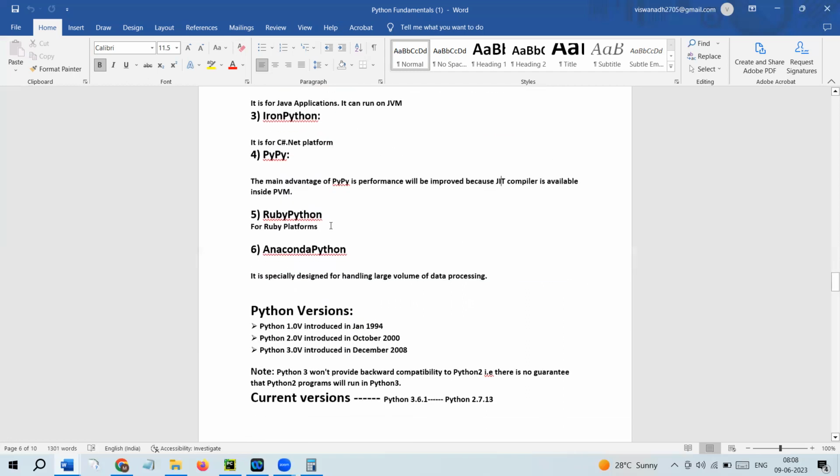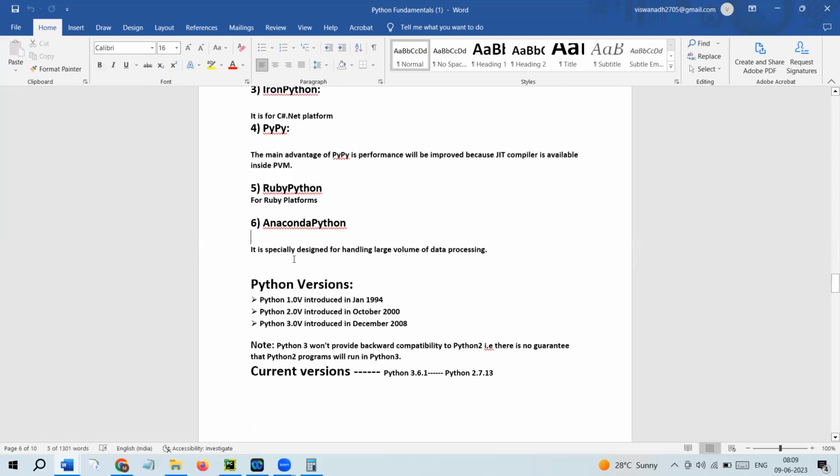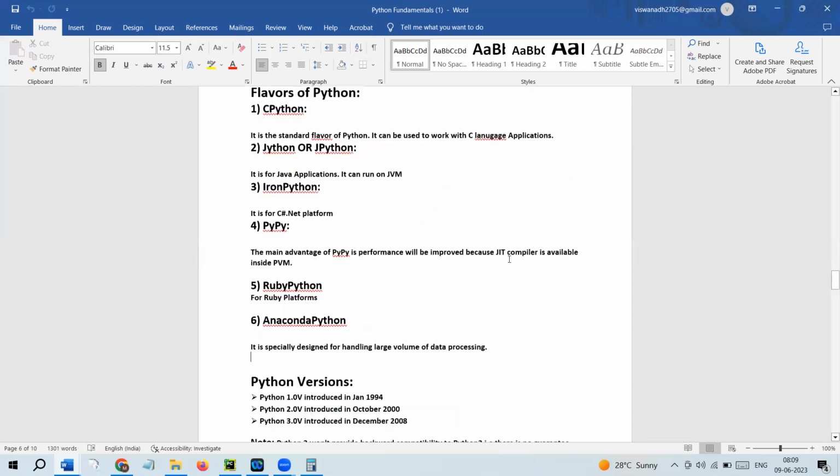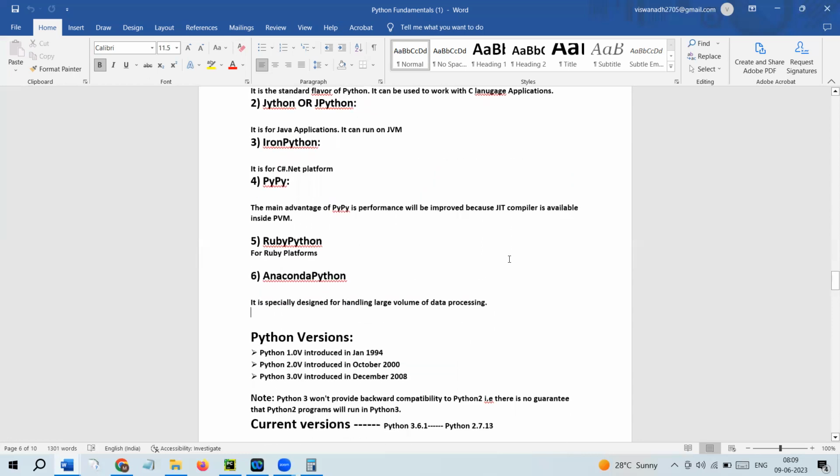Okay, and Ruby Python. There is a Ruby programming language, and for Ruby there is a Ruby Python. Anaconda Python. This is for what? Data processing, data analytics. For large data, Hadoop, big data kind of applications, you can use this flavor called Anaconda Python. These are all the flavors of Python available to work with different environments. The Python people are offering you, hey, I have multiple flavors with me. You can use any of these flavors based on your requirement.